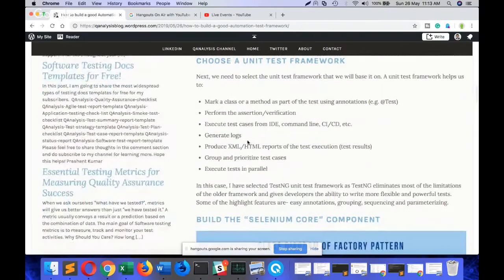So looking into all these things, as I mentioned, in this framework, I'll be giving an example of TestNG, but you can anytime use any other test framework as per your ease or your preference. It's totally up to you.